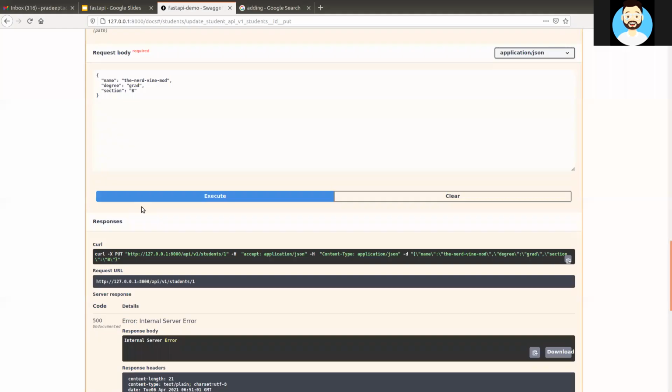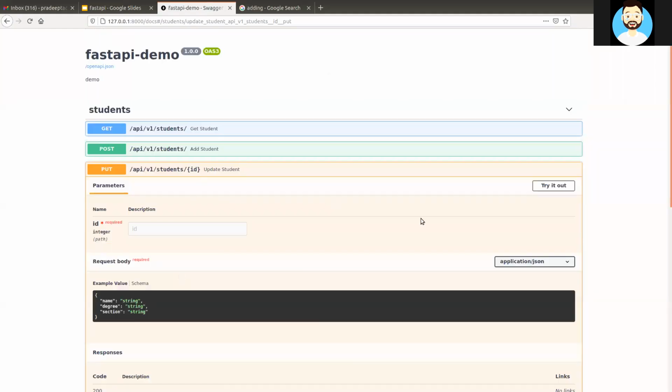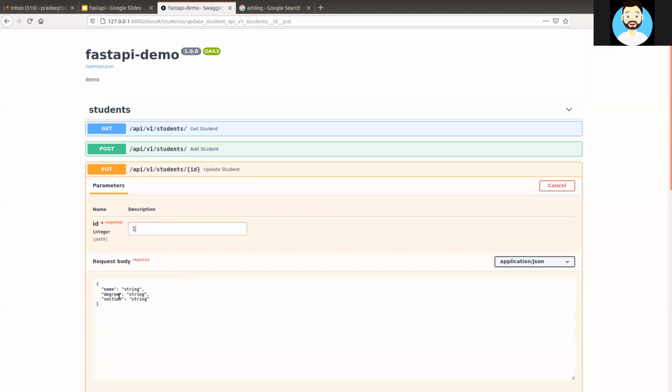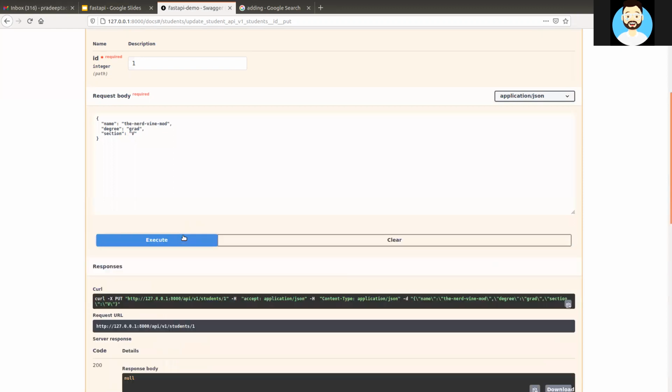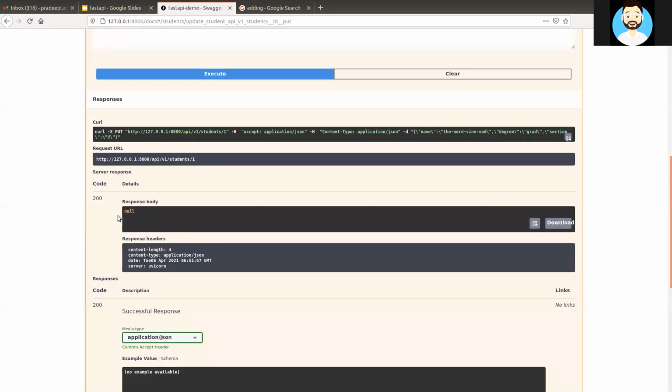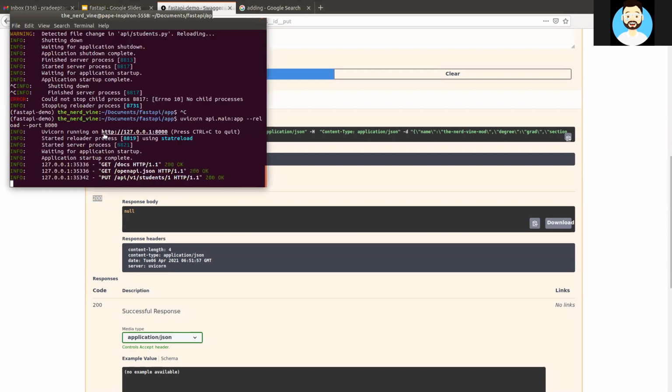Now let's go ahead and we'll try it out again. We'll put in the parameters and try to take something. We'll put in some section. And okay, now we get a null response body with status code 200. So now we know our API worked fine.